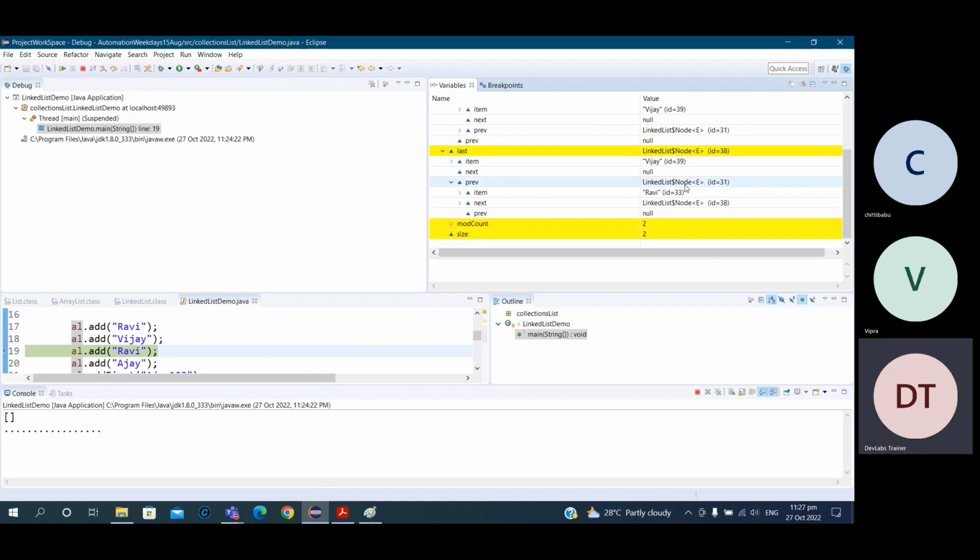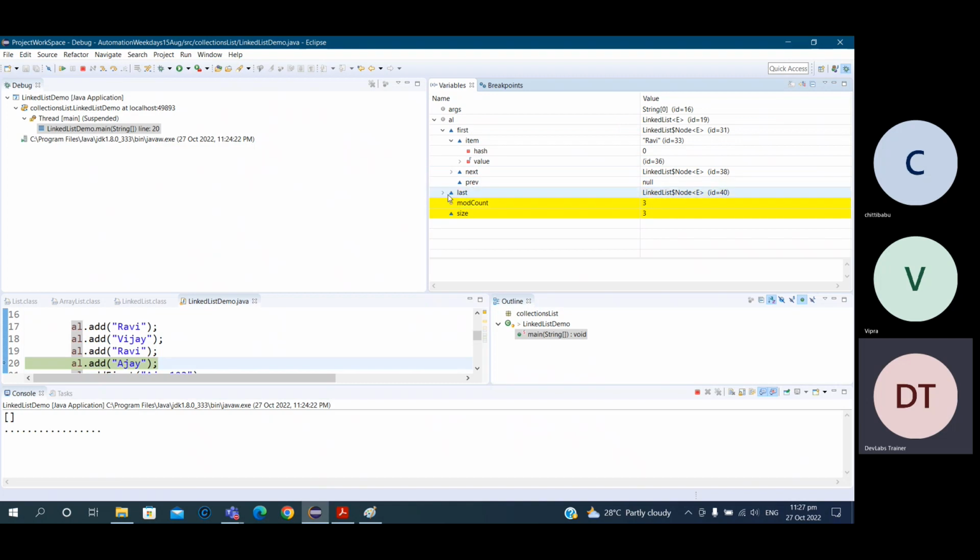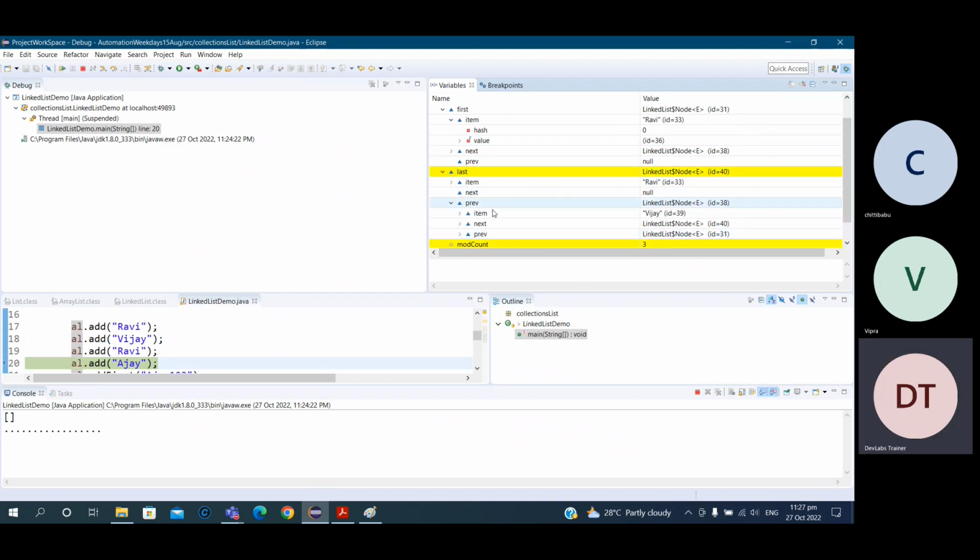And there is no initial size, and after addition, there is no size like that you can see. Every time adding, it is just increasing. So linked list has by default size of 0, and once you add the element, then it will keep on growing. So you can see here, now the last is changed. Earlier it was pointing again to the Ravi because it's a duplicate element.